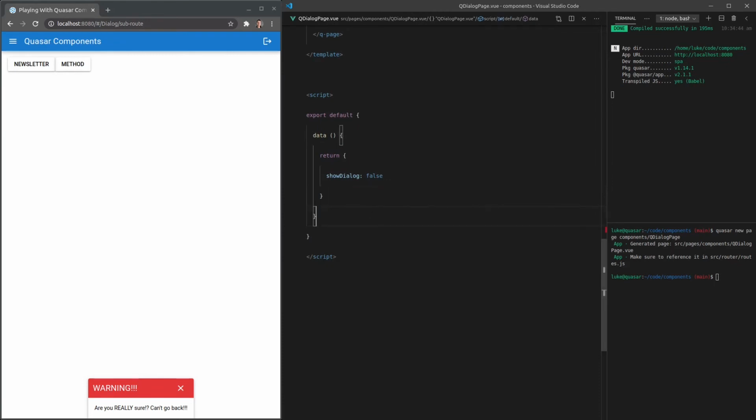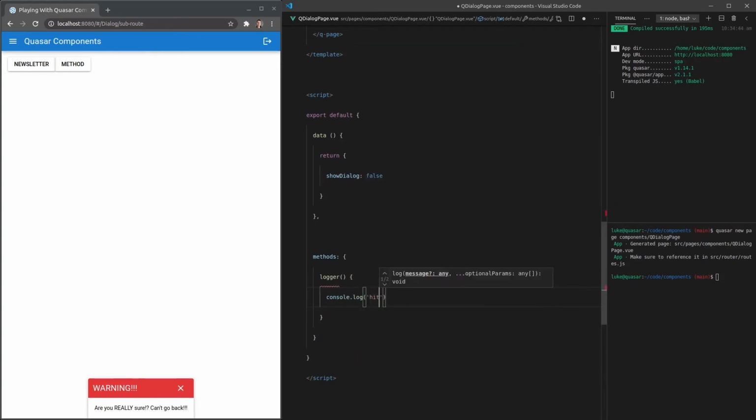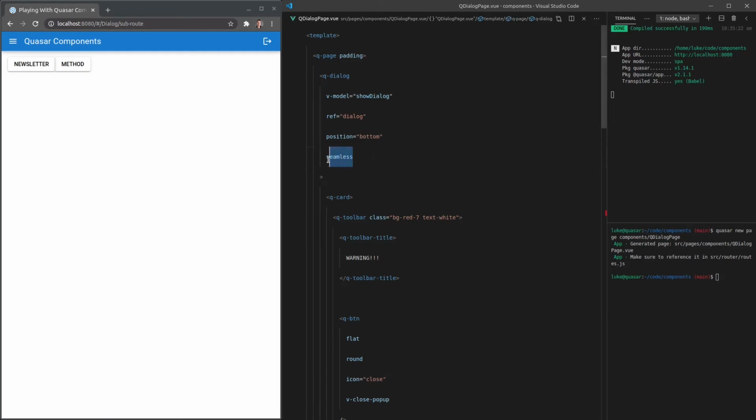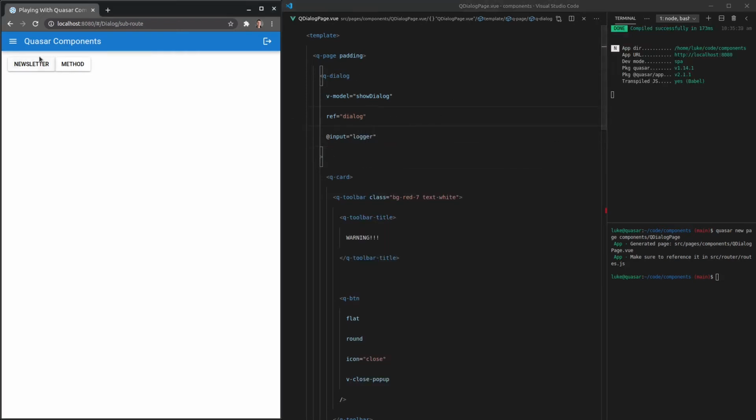And to show events, I like to have just a logger. Methods. And then we'll say here, logger console.log hit to say that that method has been hit. And let's see what we have available to us. I'll get rid of those two. We have input. So whenever the input of the dialog itself changes, this will get called. So we can call the logger on that.